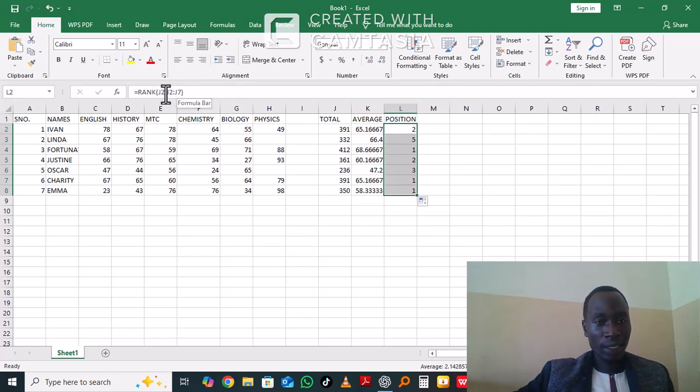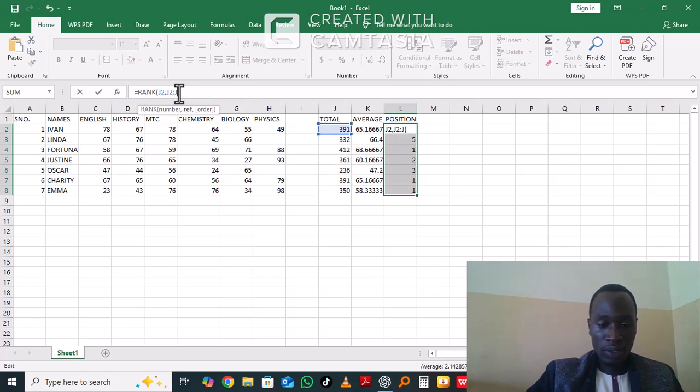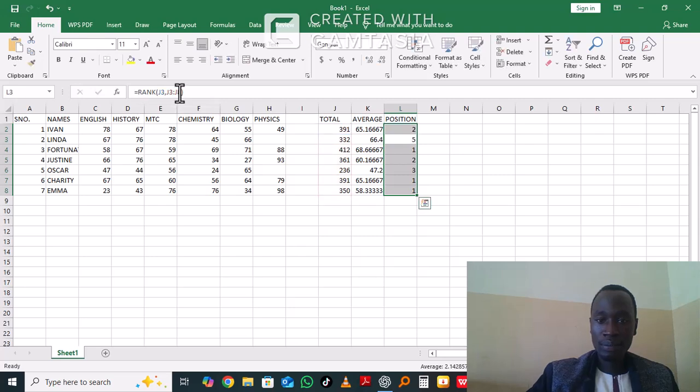We say cosine rank J2, from J2 to J. Is it J2 to J8? It's not J7, it's J8. Yes. So enter. After it, you see the changes again. It's still like that. So when you compare, does it mean position 1, position 1, position 1, are they having the same marks? No. So it means you have used a wrong formula and there's something missing.